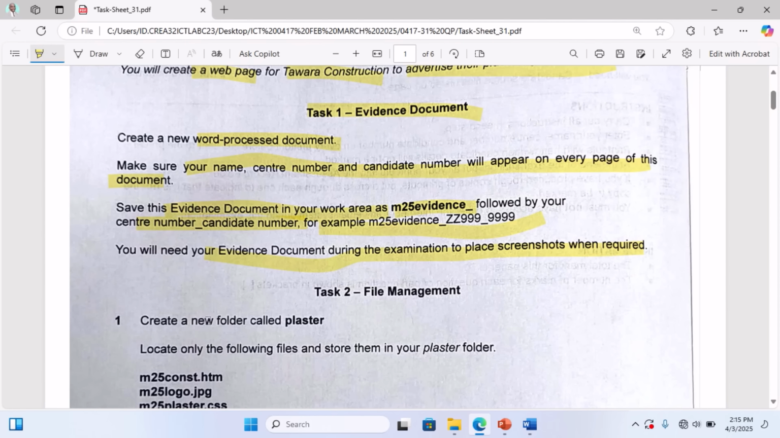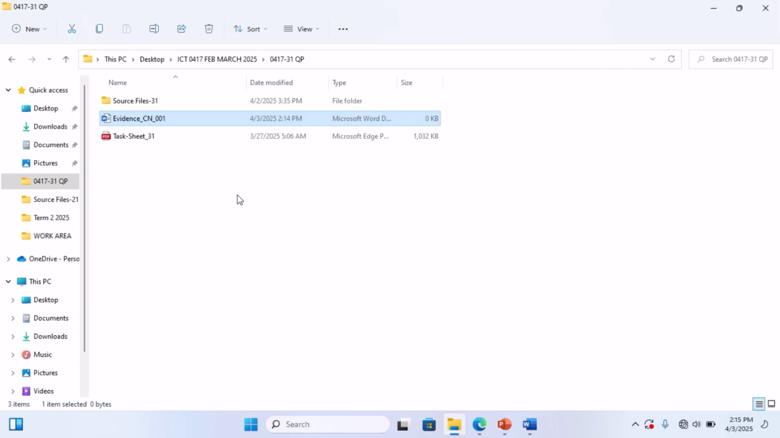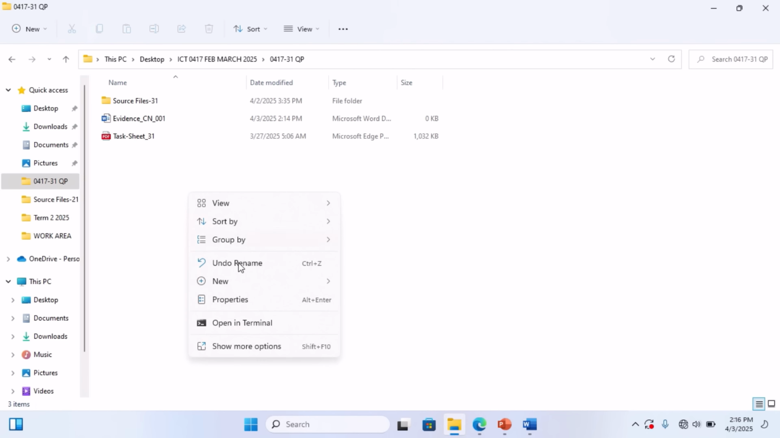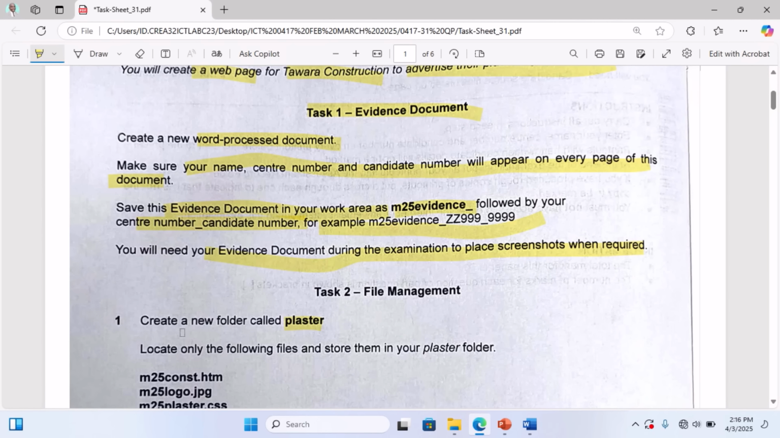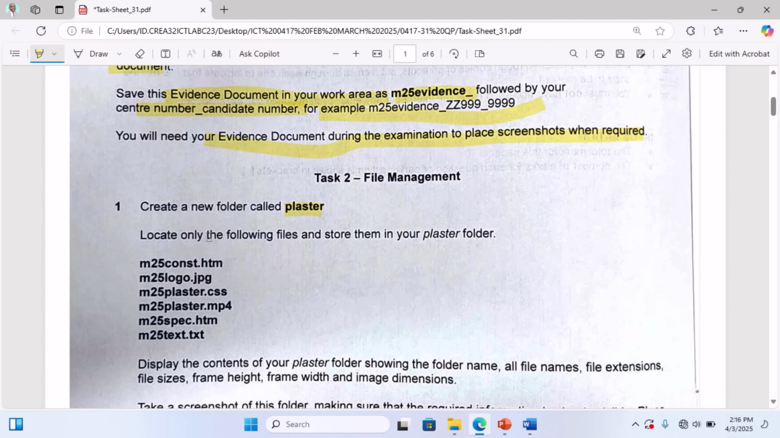So create a new folder called plaster. So I will go create that. Right click, new, plaster. Okay, that's done. Then locate only the following files and store them in your plaster folder. So we have 1, 2, 3, 4, 5, and 6 files.